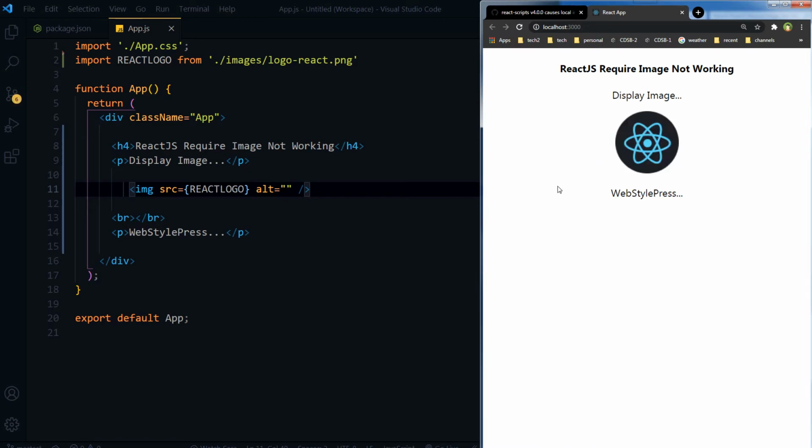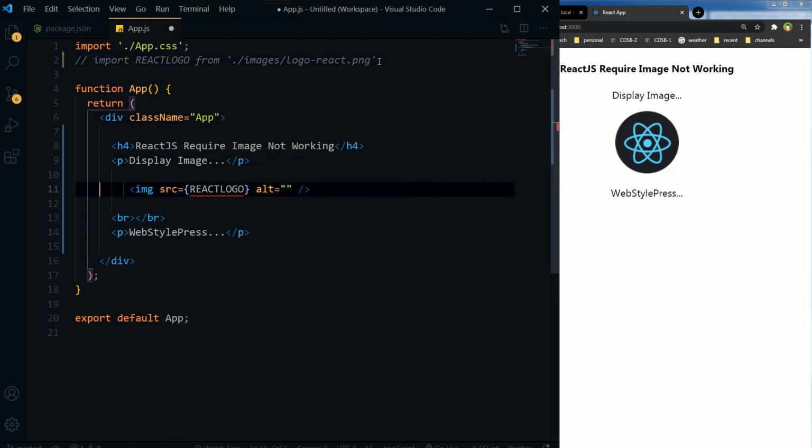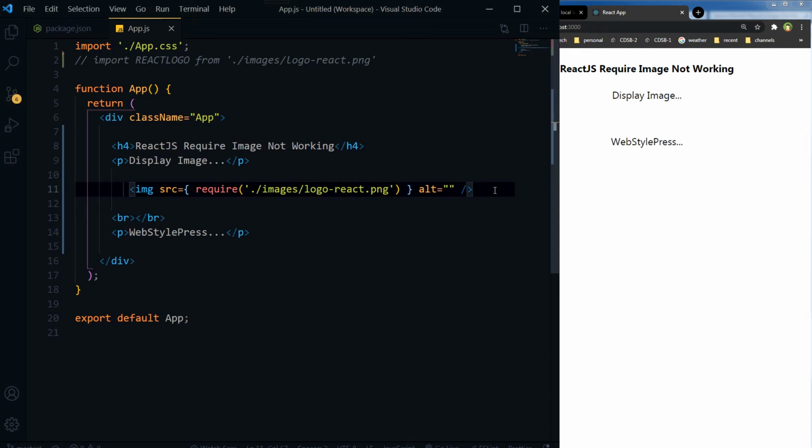We can also require it directly without importing it. Here is how. Require, and this path again. Save. But this is not working because there seems to be an issue with the webpack configuration or something.